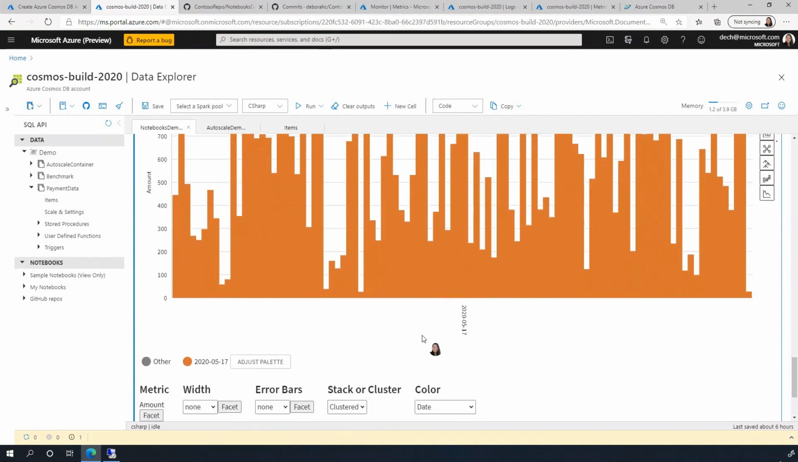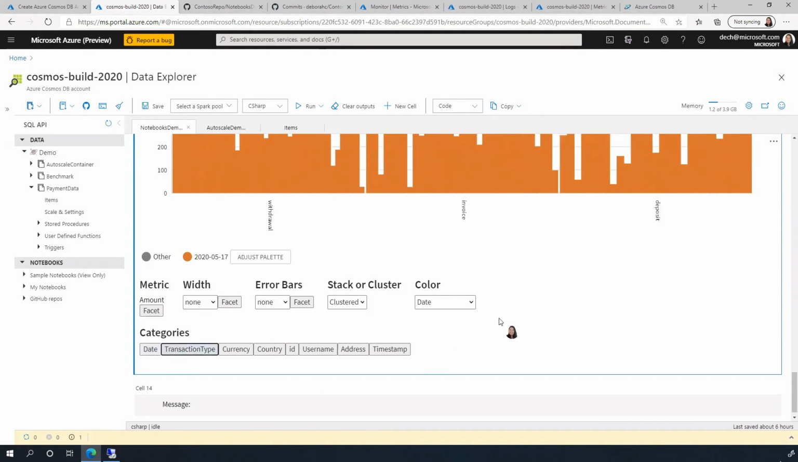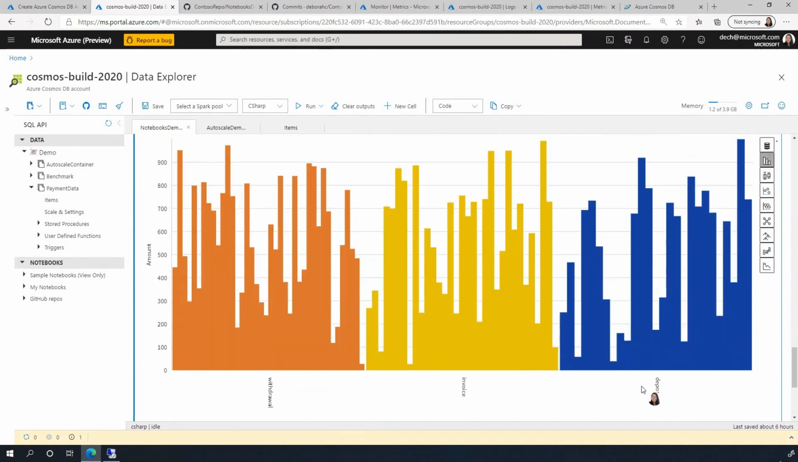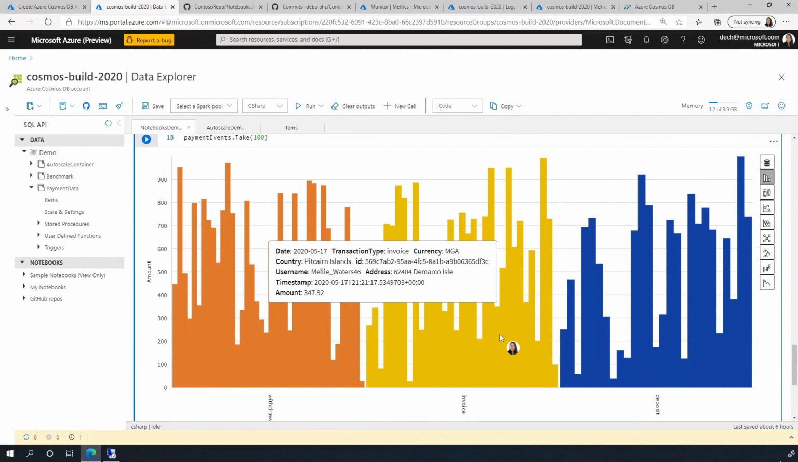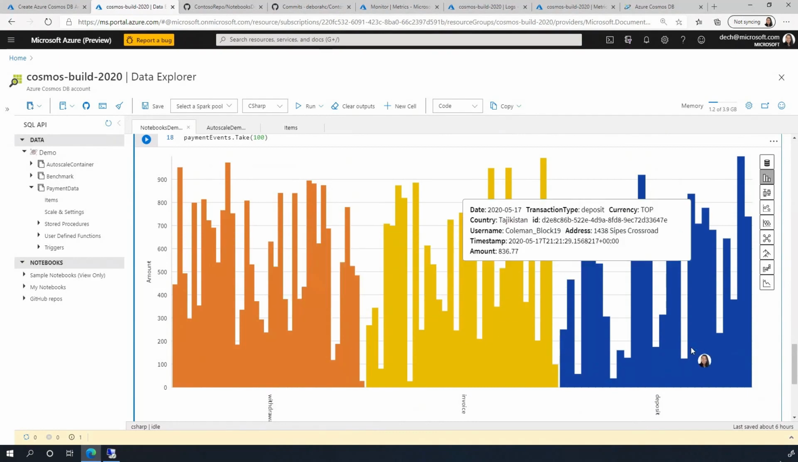So here, let's say I want to group my data by transaction type. Let's give this a nice color. And now we can quickly see an overview and even interactively see our data and what the trends are across these different data types.